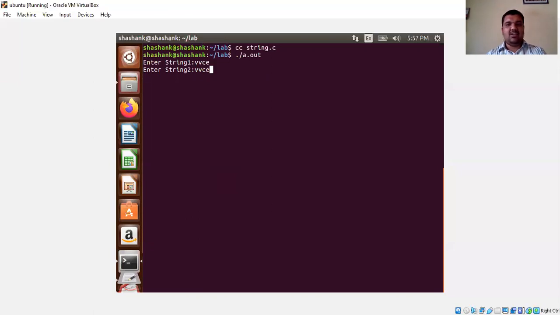Two strings only. Both are the same now, so let us take up that condition only, VVCE and VVCE. Then what will be the outputs now? The first one is string length, compare and concatenation. What is the length of this particular string? 4. How can you say it is 4? Count the number of characters. 1, 2, 3, 4. 4 characters are present.